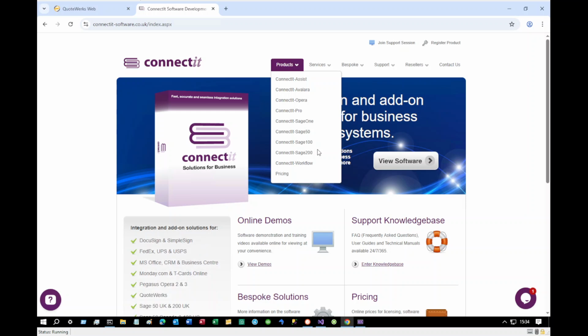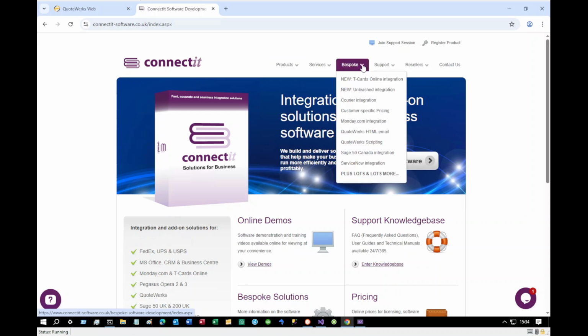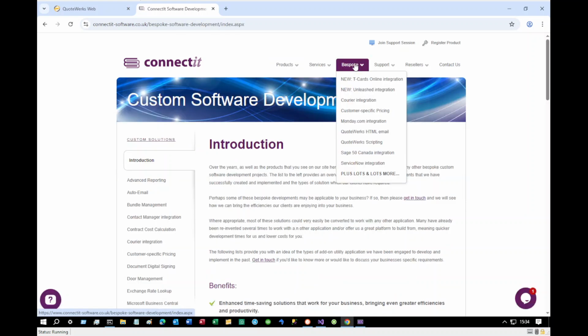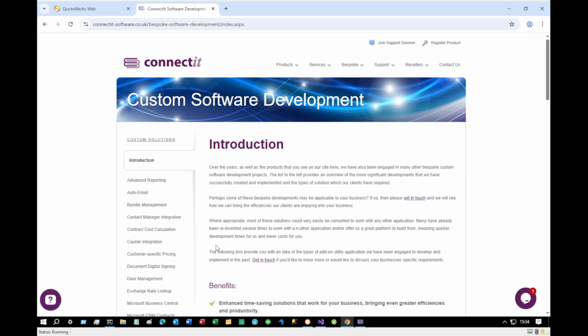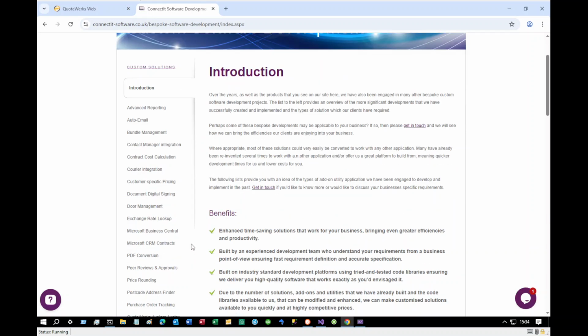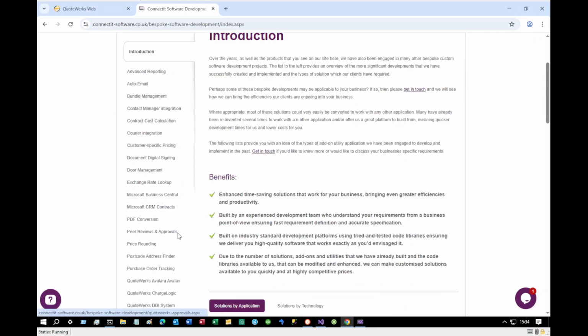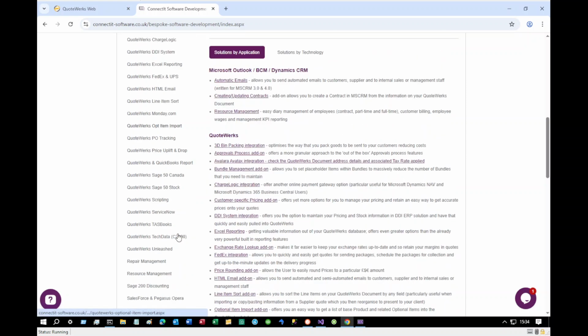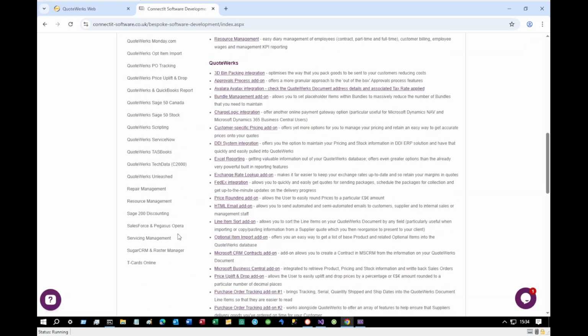But for a lot of these other ones and some of the custom solutions that we've built, courier integration, Microsoft Business Central, mentioned that one, Microsoft CRM, T-Cards Online, Unleashed, ServiceNow, ClickUp, Monday.com. There's a whole range of solutions that we've integrated with in terms of QuoteWerks Desktop.